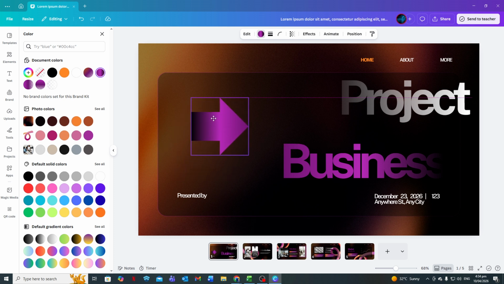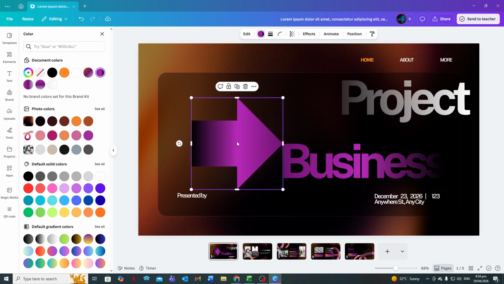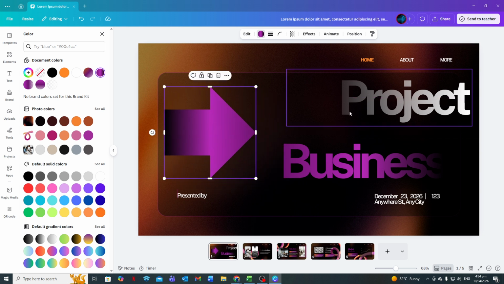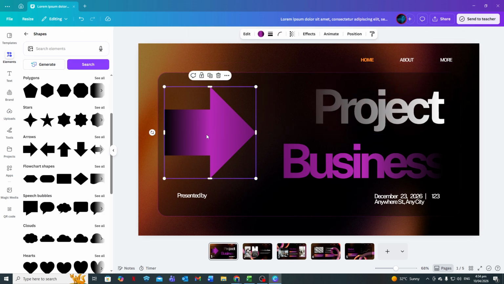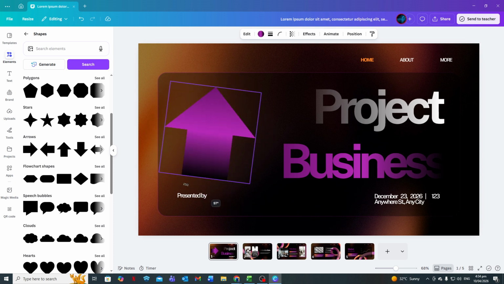For example, if you're working with an arrow or a speech bubble, flipping horizontally can make it point or face the opposite way. If you're not sure which one you need, don't worry. You can click one option, see how it looks, and if it's not what you wanted, you can either undo it or try the other flip direction. Canva makes it easy to experiment until it feels right.